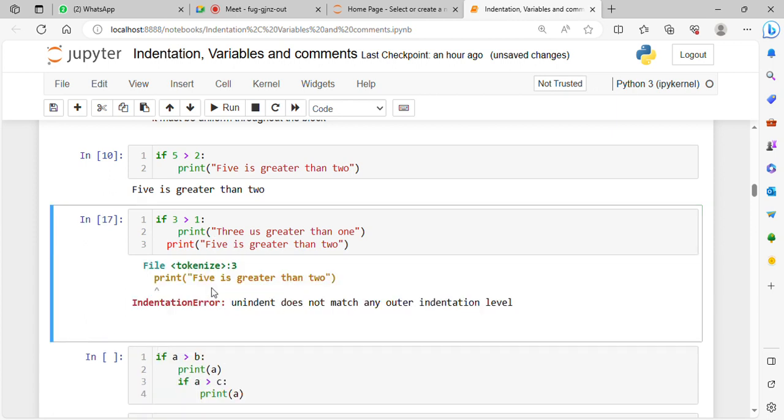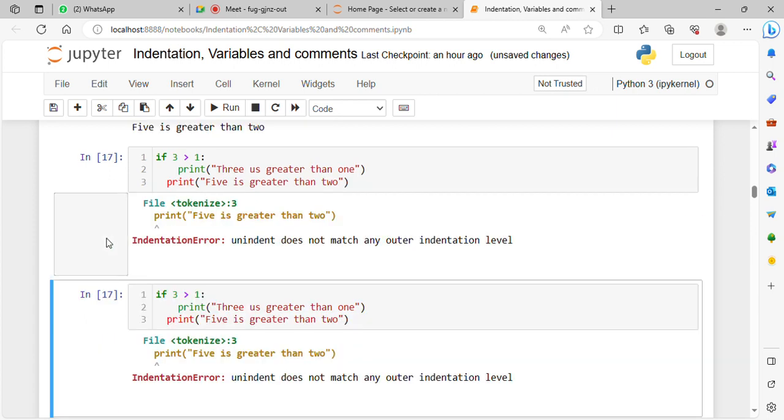I will execute this also, and I will also add one more here. This will be the correction.